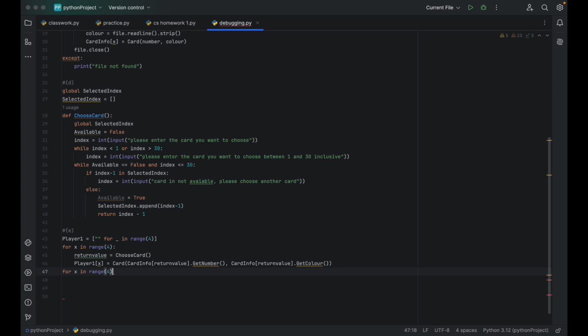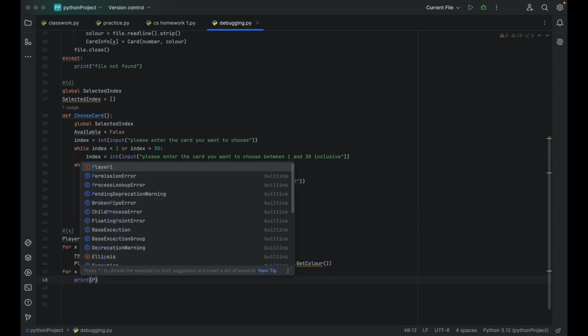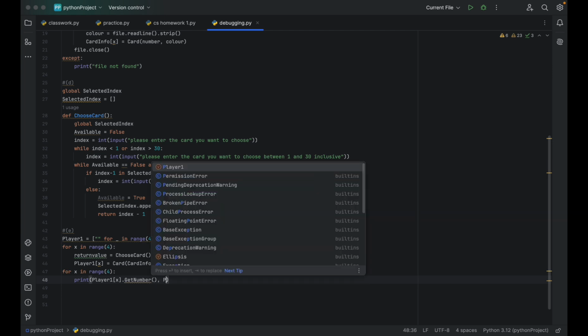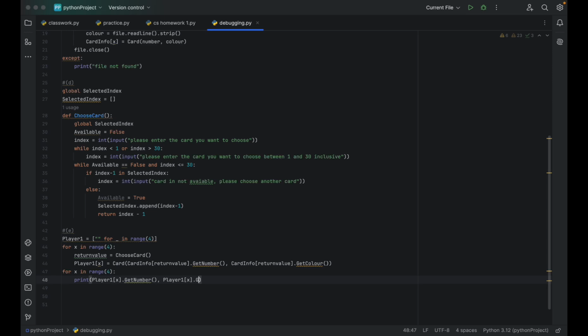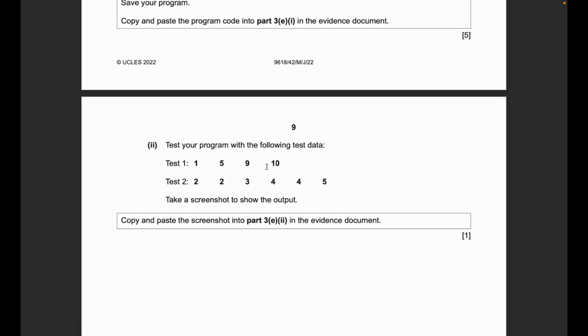In range 4 we are gonna print player1 x dot get number and player1 x dot get color. Okay, so this is gonna print them in order as well. So we are gonna get, for example, if it's 1 red and then 5 blue and then whatever the card the player has. Okay, so now we're gonna test your program with the following test data and take a screenshot to show the output.